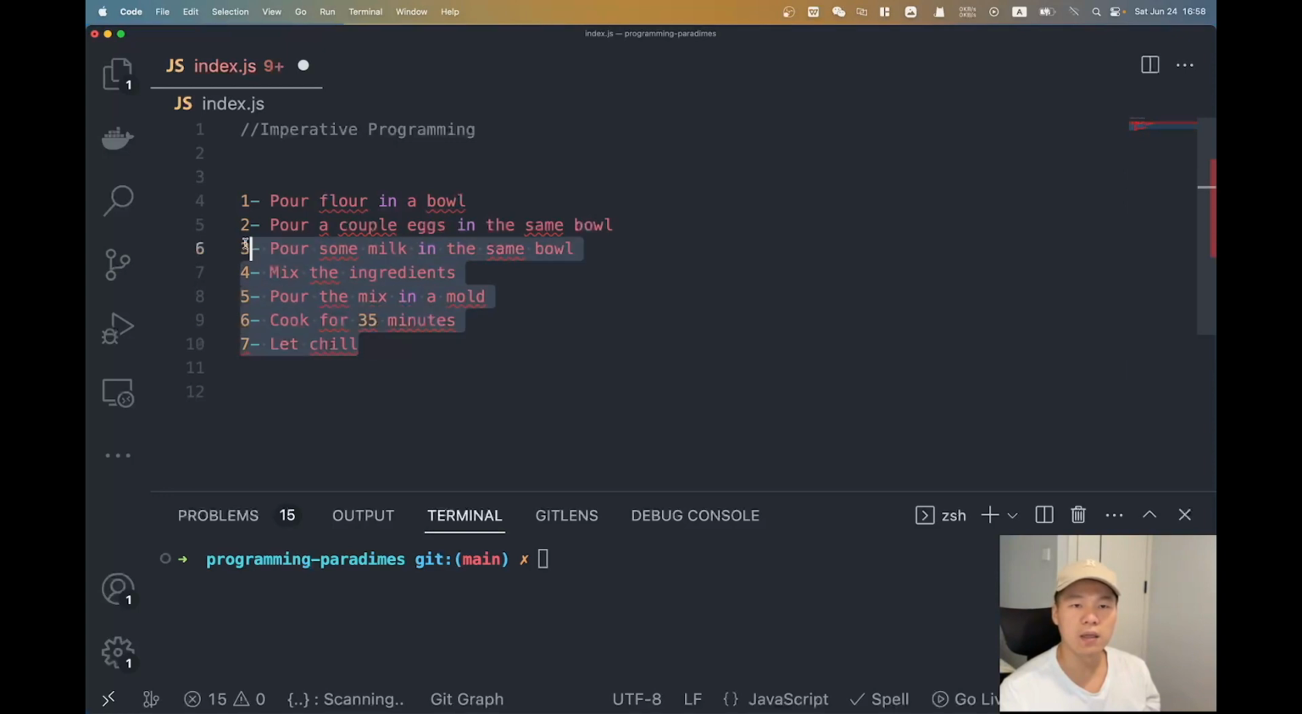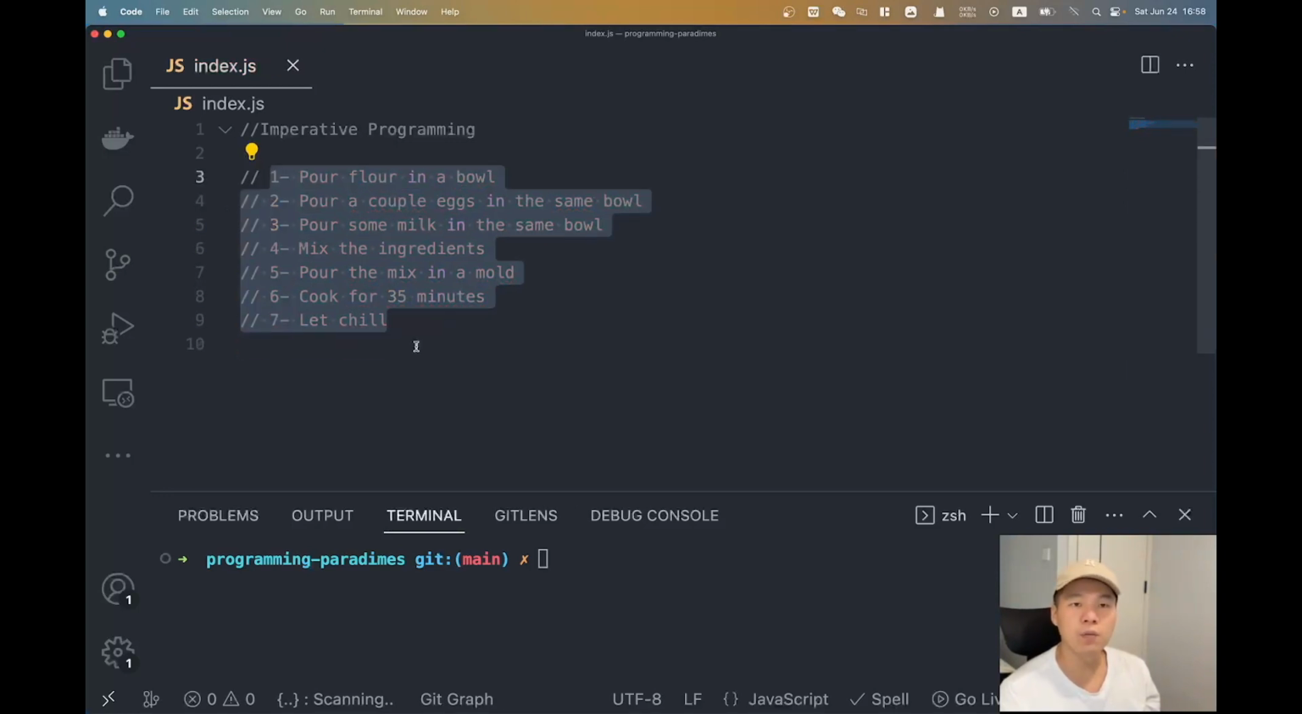If we want to make a bakery item, we tell it to pour flour, get some eggs, add some milk, mix the ingredients, pour the mix in the mold, cook that in the oven, and we can get that ready. We'll give you another example in coding.